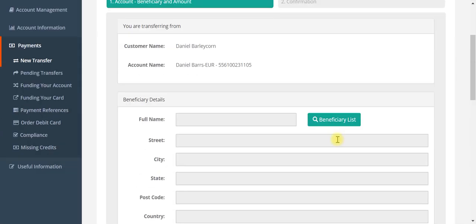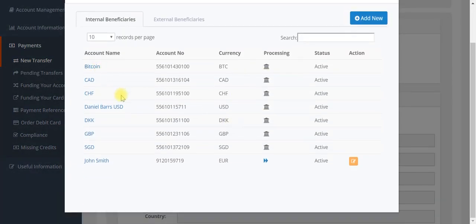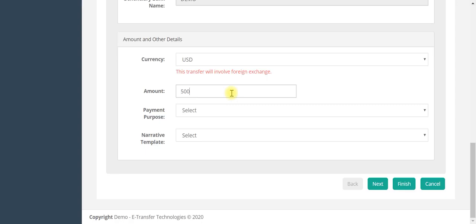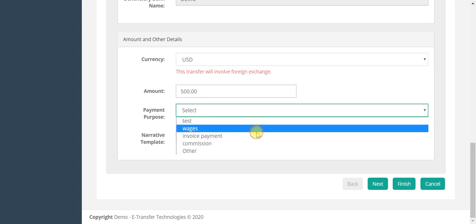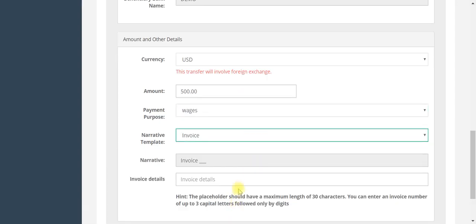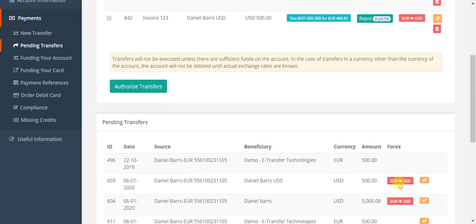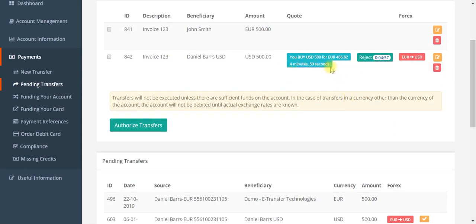Now we will also make an FX payment. So we select the USD account, for example. We enter the amount, the invoice number, and finish. And here now we have an FX quote which is valid for 5 minutes right here.